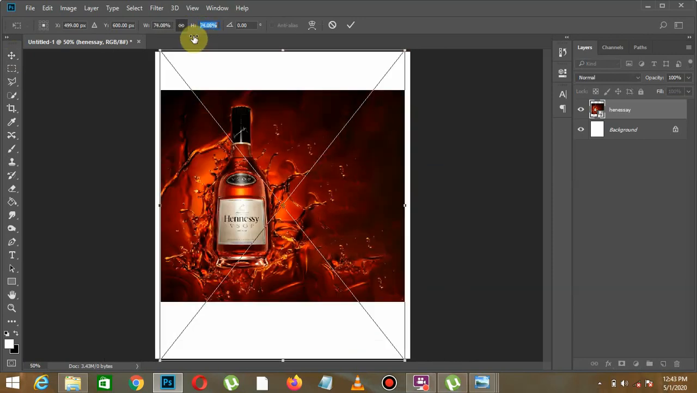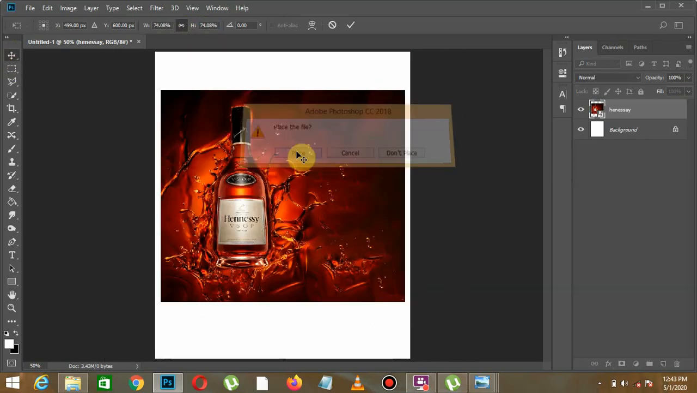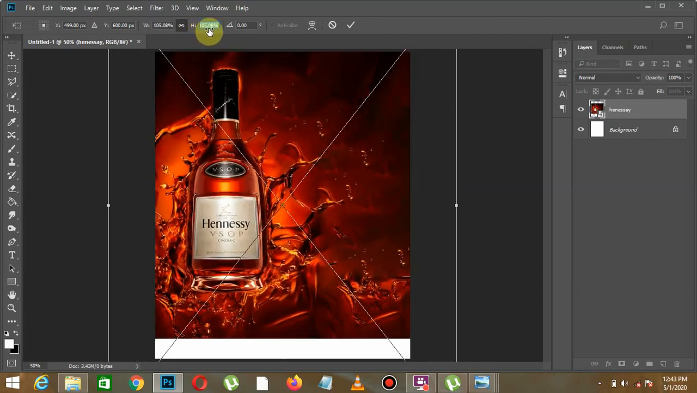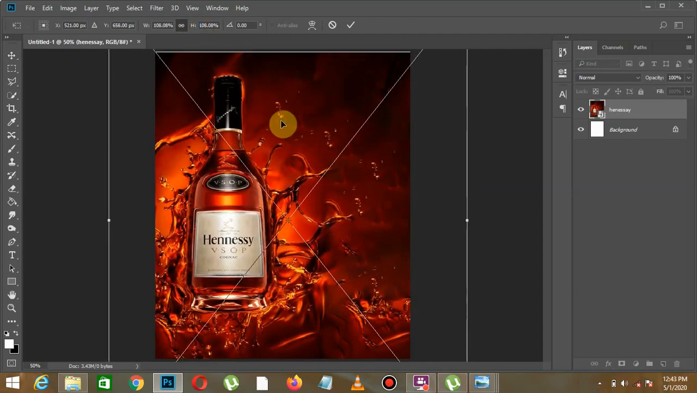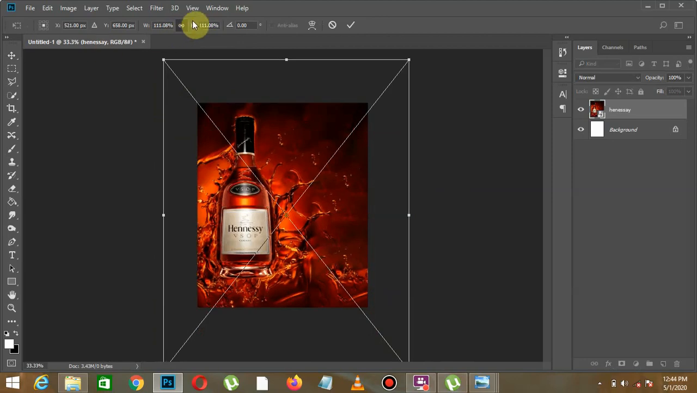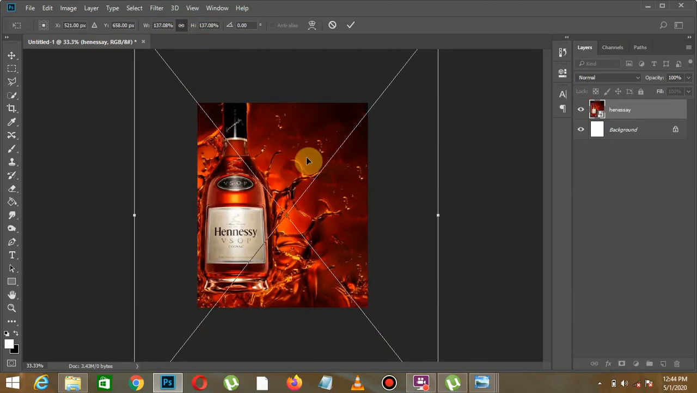You know what I did here? I pressed Ctrl T and held the corner button and increased it. If I want to zoom out the whole thing, I press Ctrl minus on the keyboard. Control plus brings it in, Control minus brings it out. Okay, I think here is good, and I'll increase it to this size. No, I think I'm going to increase it more than this.